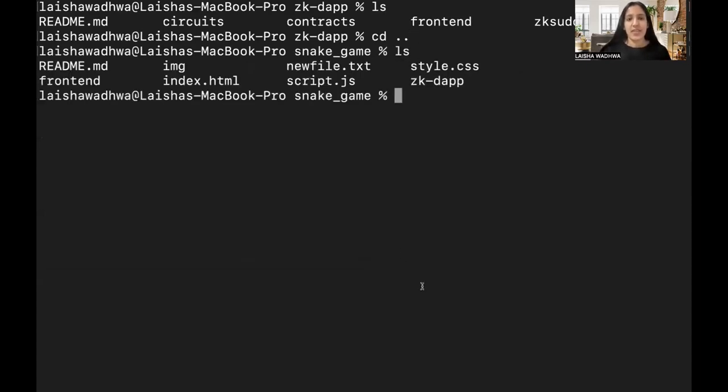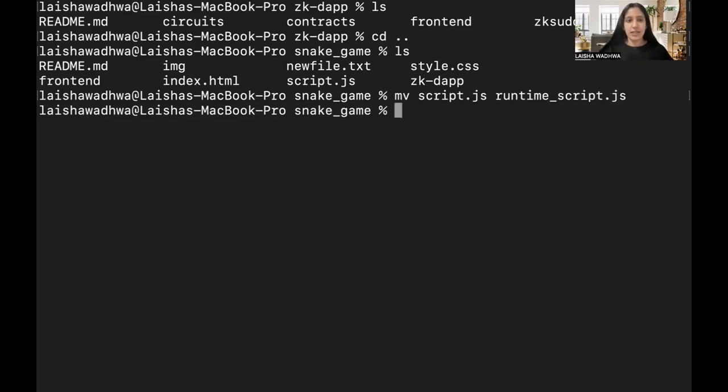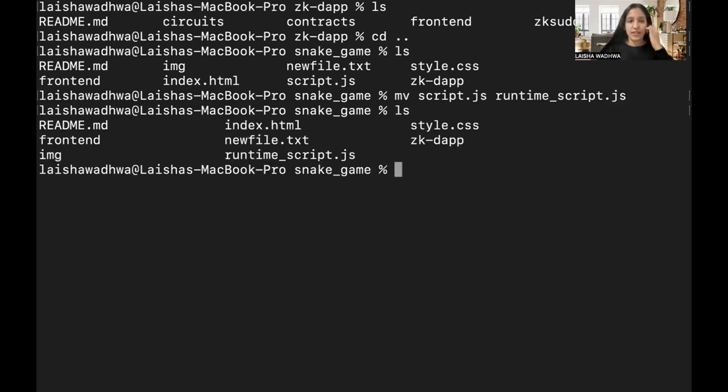So let's say that I want this particular script.js to be called something else. So renaming a file in your generic GUI is very, very simple, but how do we do that in our bash commands? We use the command called mv. We want the script.js to now be called runtime script.js, pardon my spelling mistake. So now if you look at it, the file has been renamed.